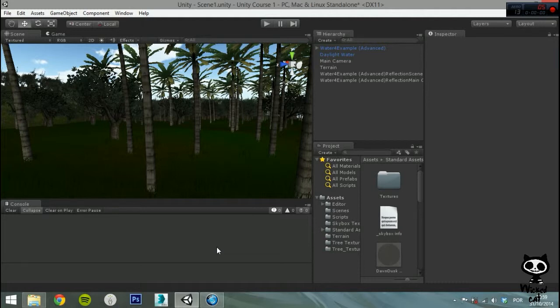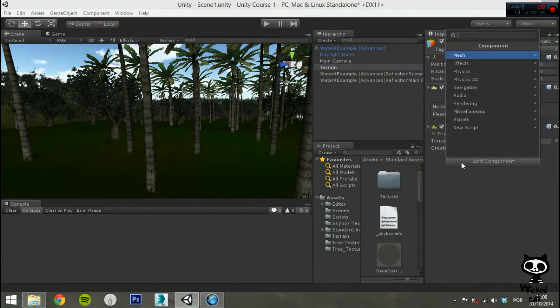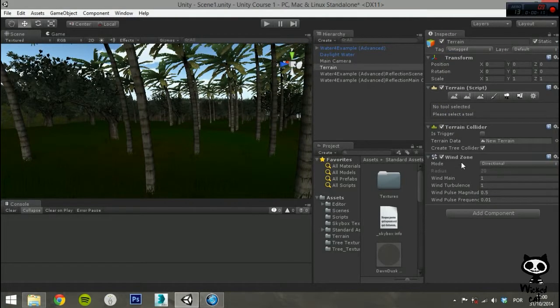To add a wind zone to your scene, you can either create a specific game object for the task or add it to an existing game object as a component. To add the wind zone as a component, select the game object from the hierarchy. On the Inspector tab, click on Add Component. Now search for Wind Zone. As you can see, the wind zone component is now attached to the game object you selected.